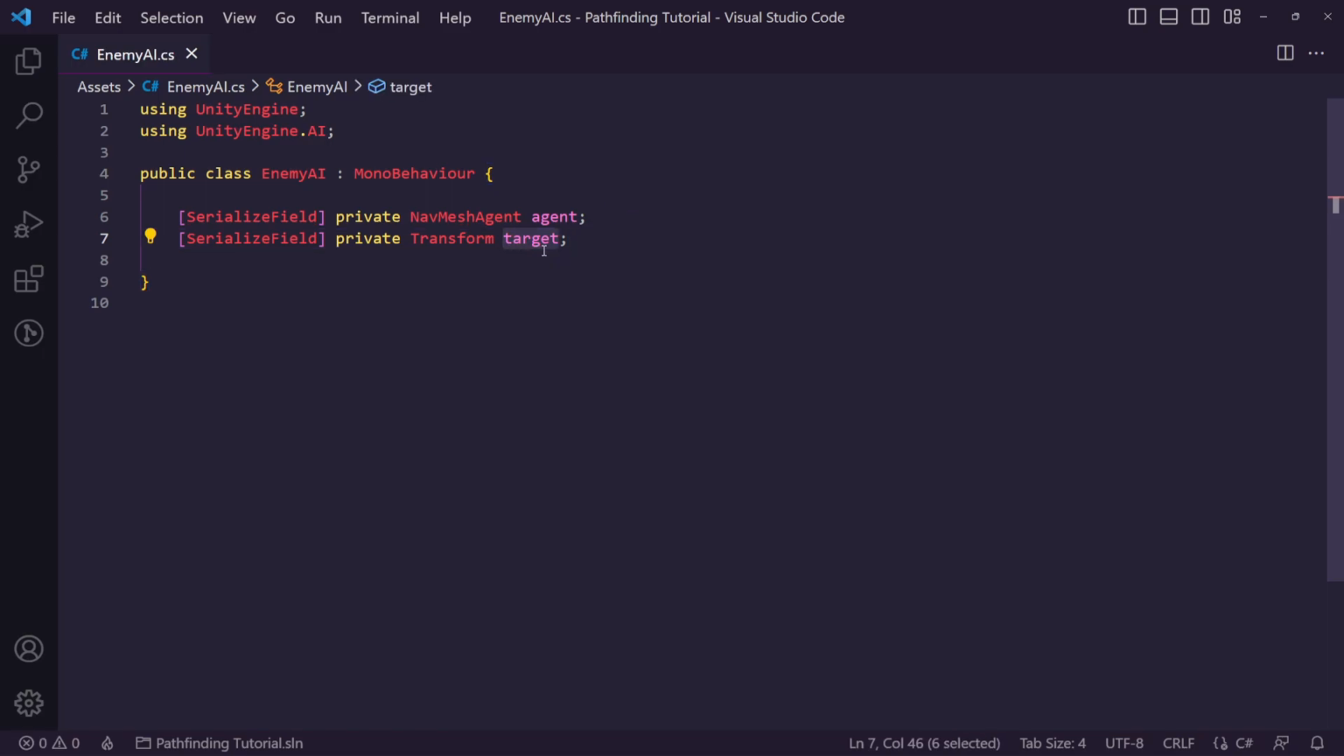Now you can make this your player if you've got a player. You can make it a specific target. Let's say they have a destination to go to. You can make this your click position. For now, we're just going to set the target as the orb inside the inspector.